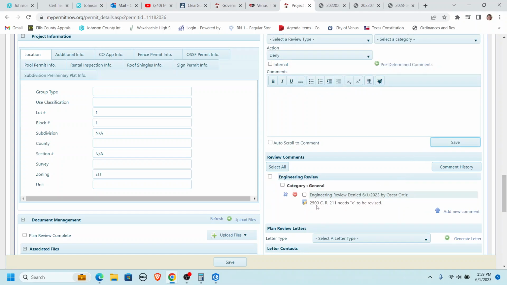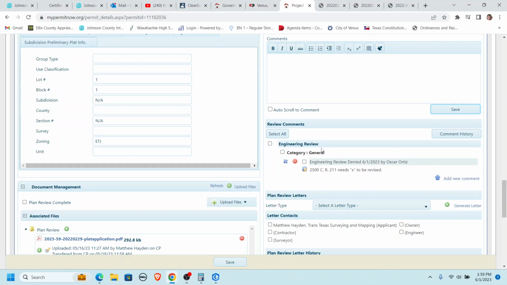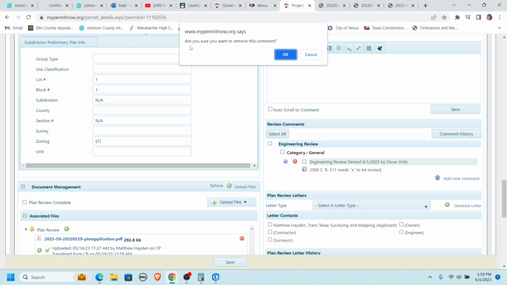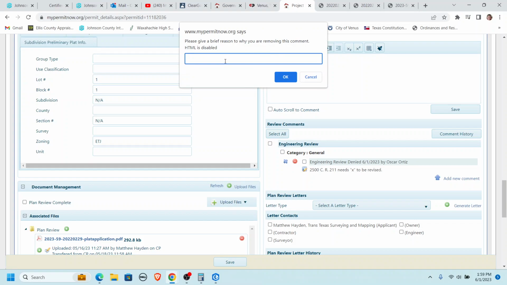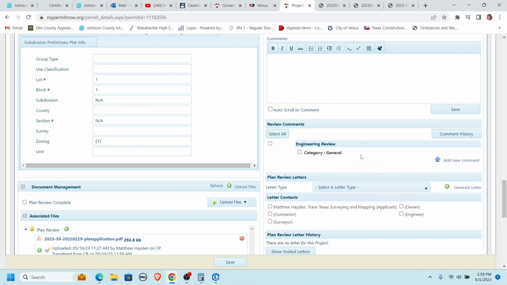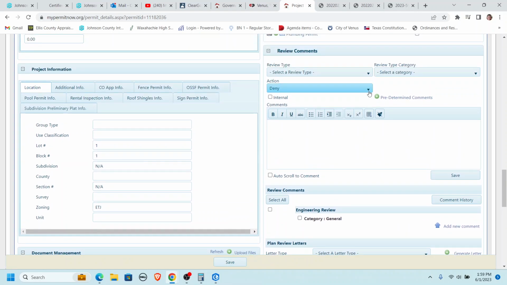That's right there, and you see the comment here on their engineering review, category general, engineering review deny by Oscar Ortiz. In this case, if you do that review and deny, it will be Craig Kerkhoff. This circle in red with a white line is useful because you can click on it and you can remove the comment. Are you sure you want to remove this comment? You say yes, and then you can just type in, oh, it was a mistake, and do OK, and it gets deleted, right? So you don't need to do anything right there.